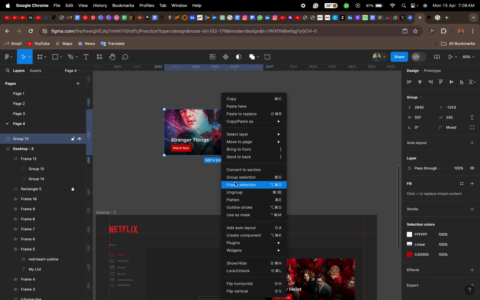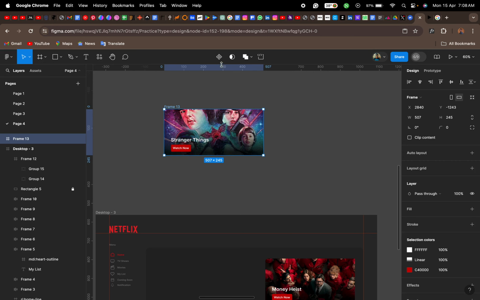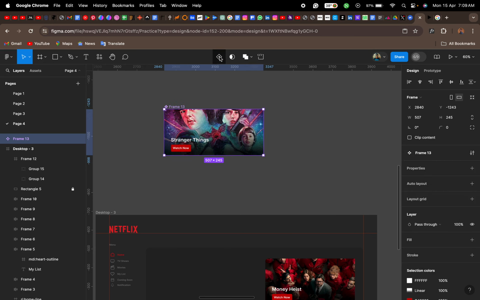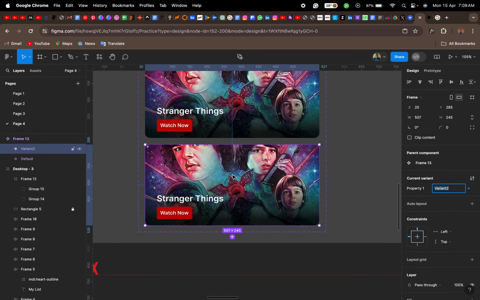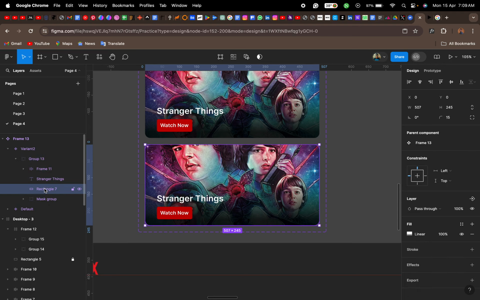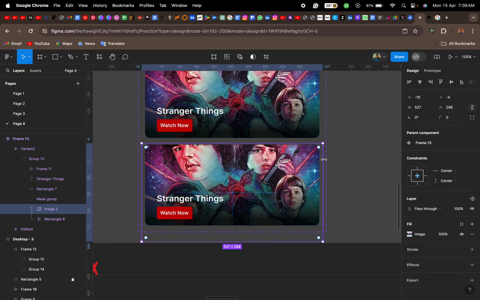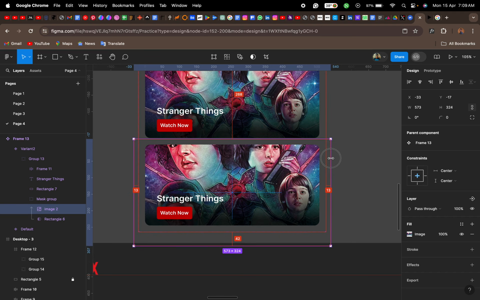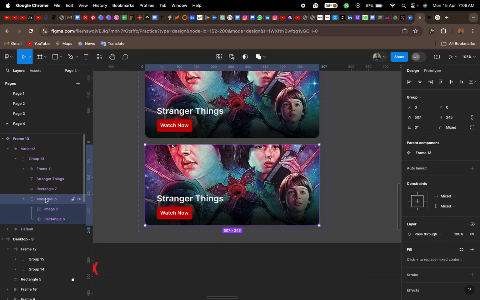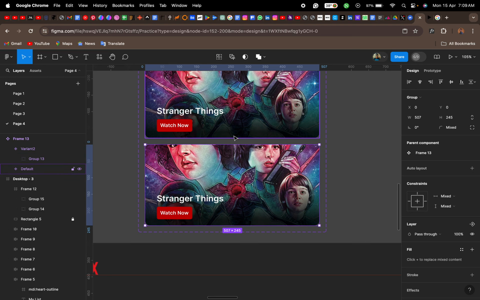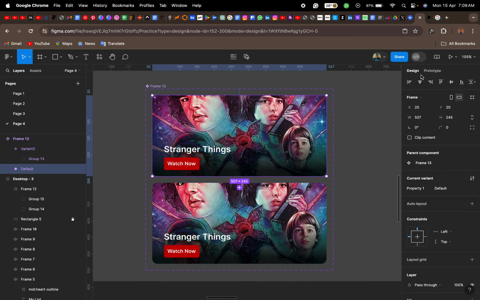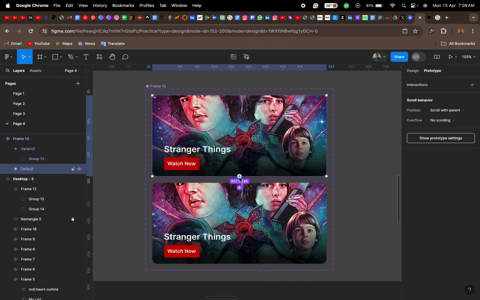Right click and say frame selection, make it a component, add variant. Then open the variant, go directly to the image, go to the mask group, and click on the image itself. It's just the image we want to expand, so expand it a little, right? So that's basically it. Now all we need to do is come back to your default, go to prototype, and you click and drag it.